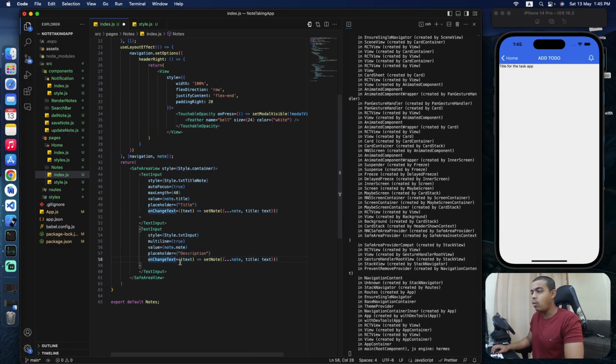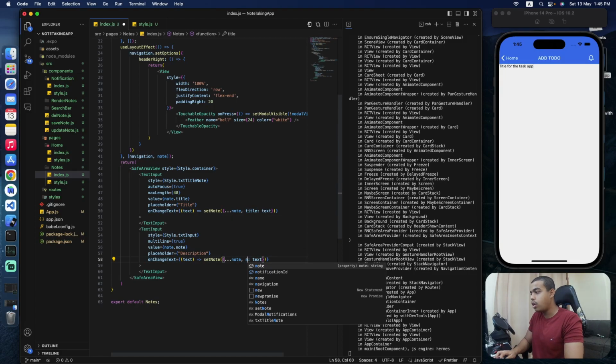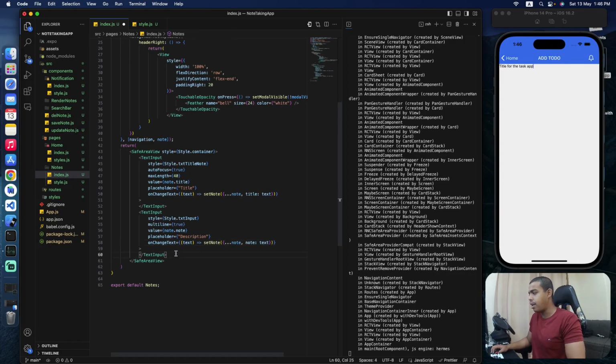Then we have on change text. When the text is changed, we're going to get it and set our note to the text value that the user has entered inside our text input. Okay, perfect. Let's save it. We do have our second text input also being displayed over here. As you can see, description for the task app.